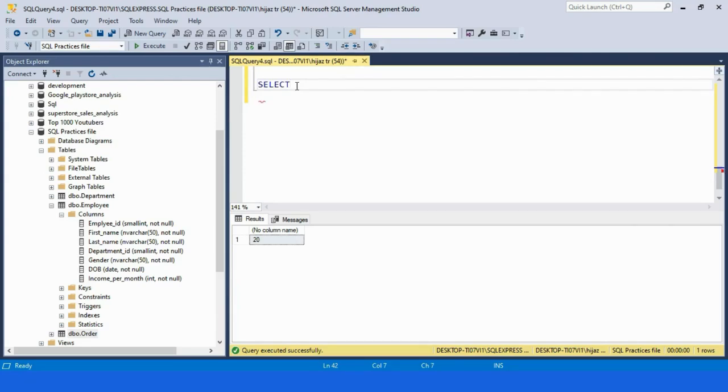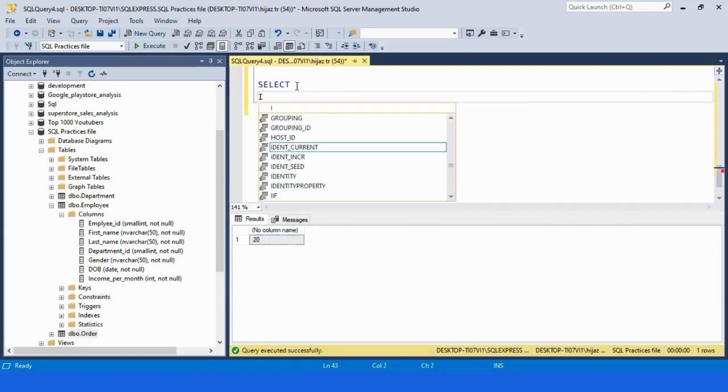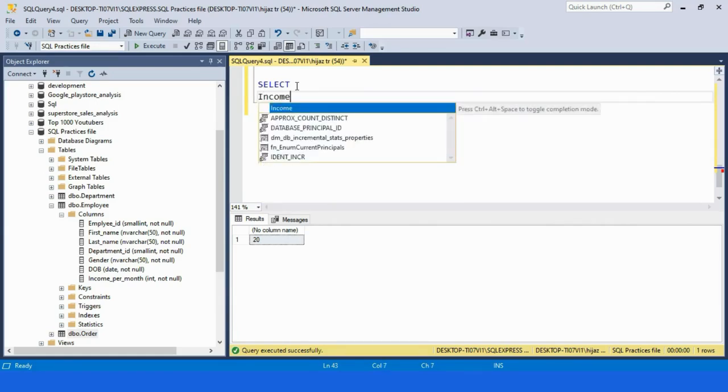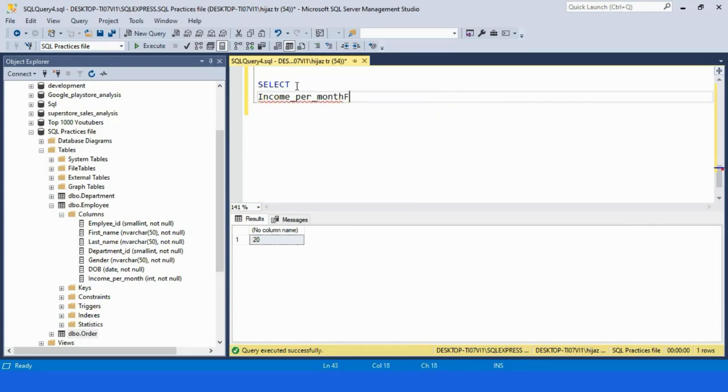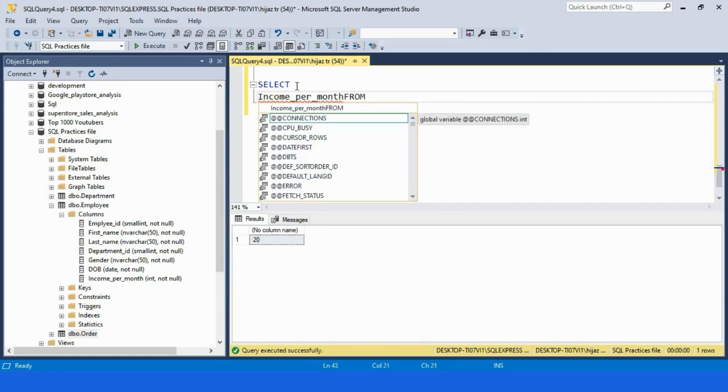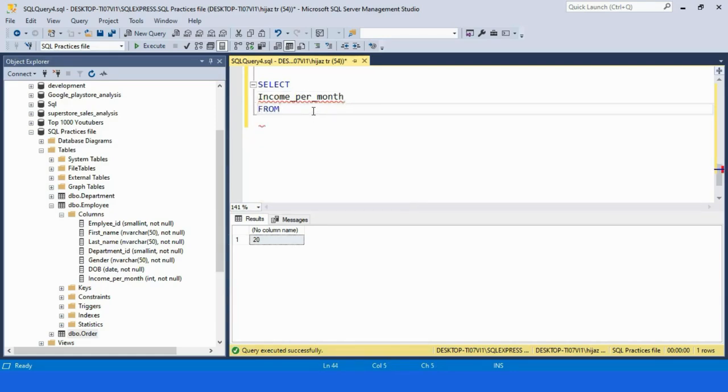I'm using the select statement, and this time firstly I will select the columns that are in our dataset. I will explain it to you later, just a little thing. Now I wanted to select the income per month from our table of employee.